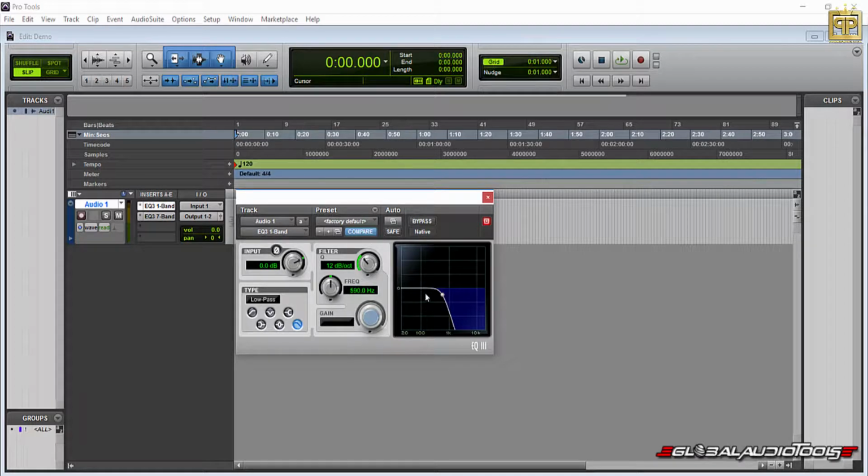And the last one is a low pass. The low pass filter cuts out the high ends and allows the lows to come through. It's the opposite of a high pass. So a low pass cuts out the high ends and allows the lows to come through, and a high pass cuts out the lows and allows the highs to come through.